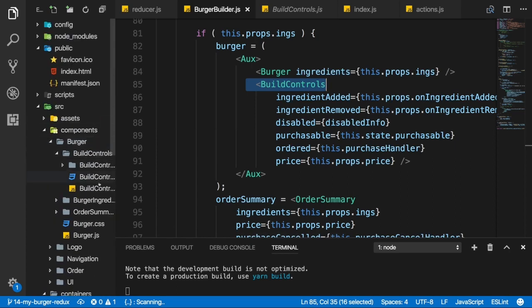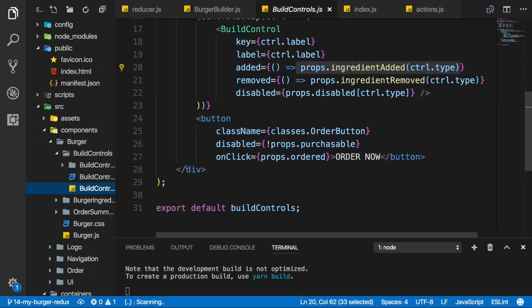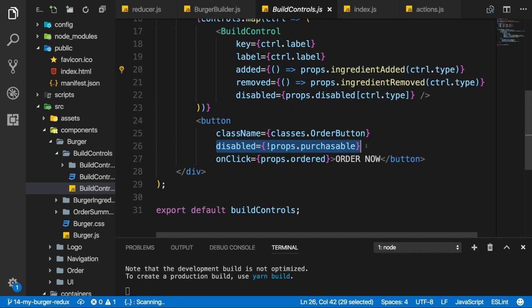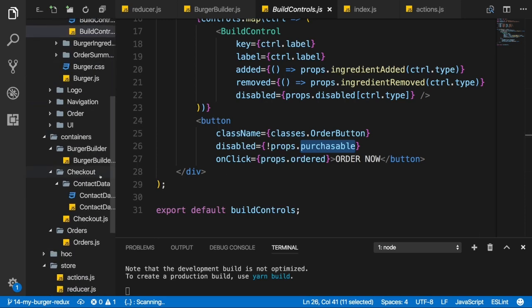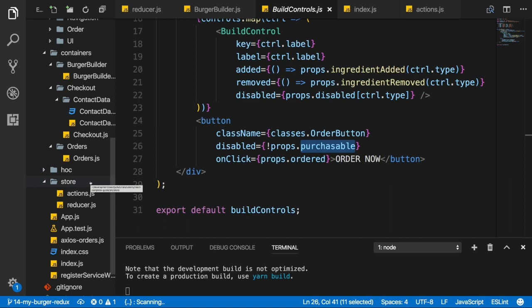We can verify this by simply diving into build controls. There we see the button is disabled if props purchasable is false. So what we need to do is update the purchasable prop whenever our ingredients change.